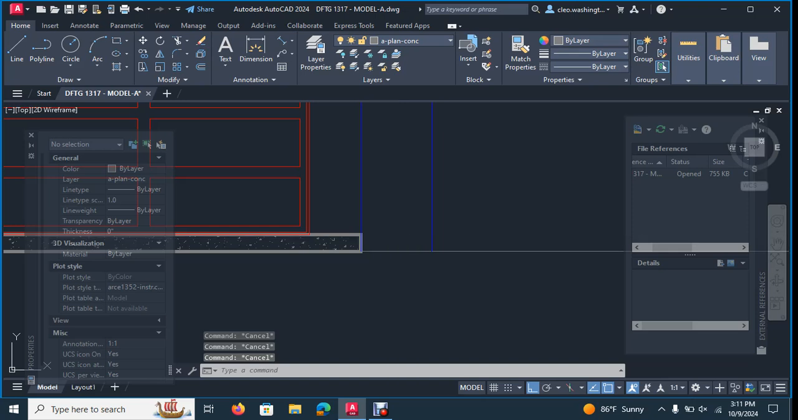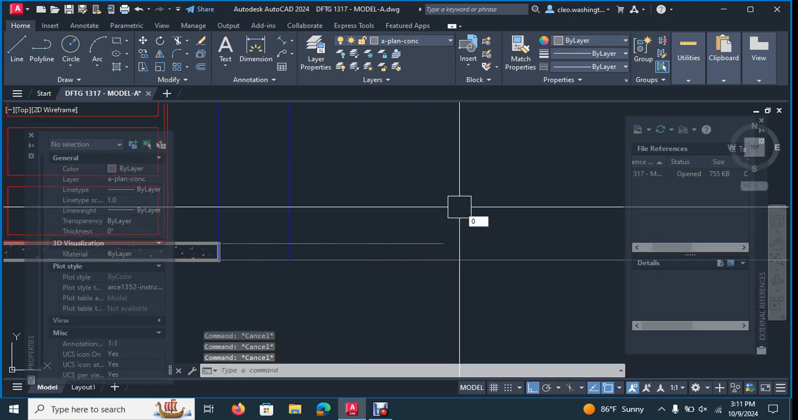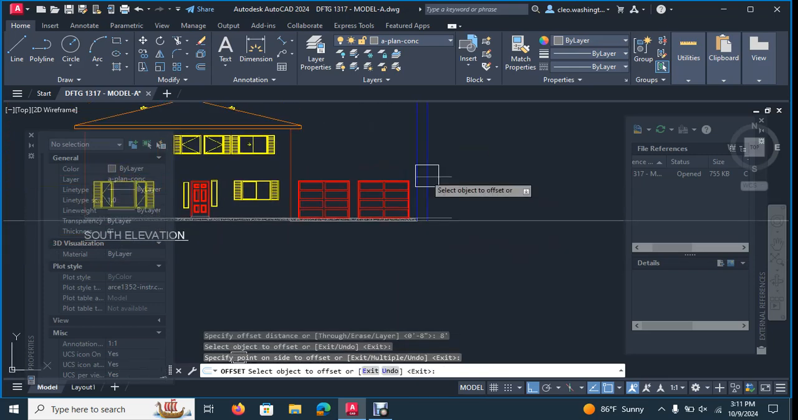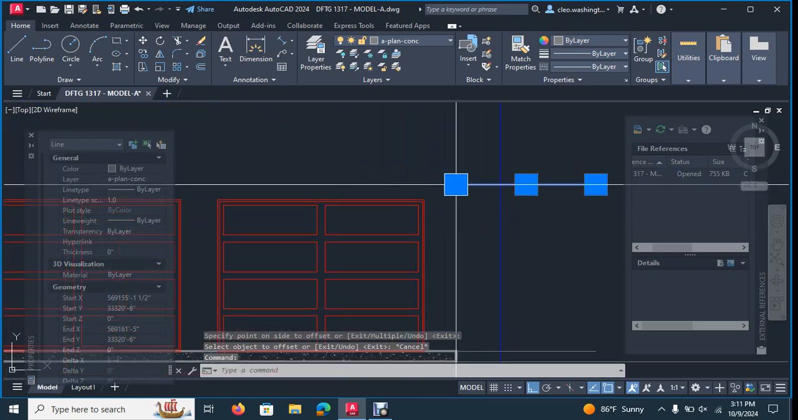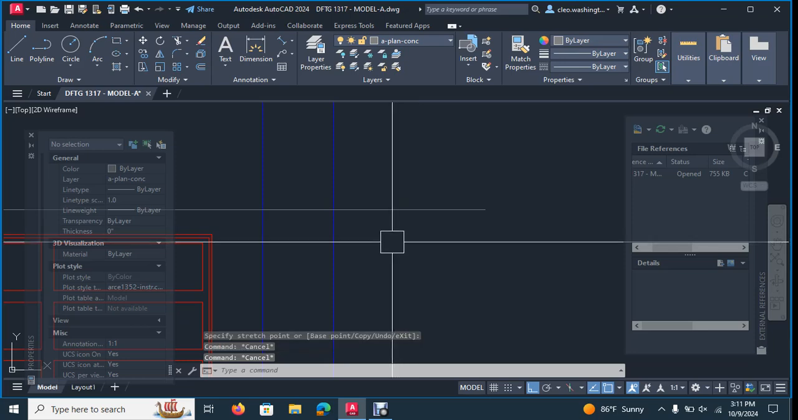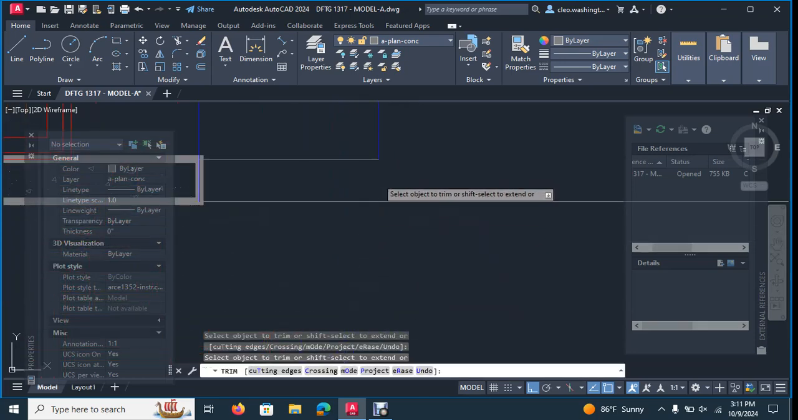So come here and draw a line here. Type in offset, 8 foot. It's not bad. And this guy goes all the way over here. So then let's clean it up. I'm going to clean up right here.